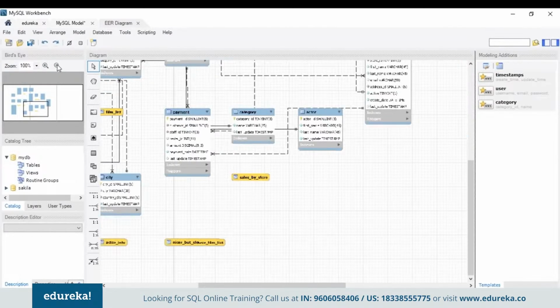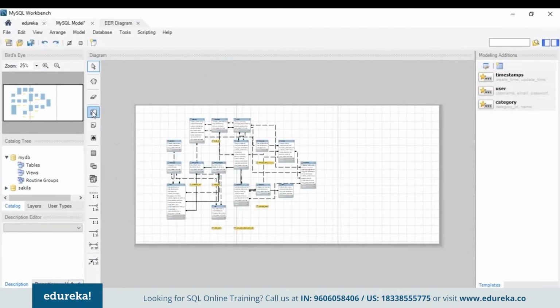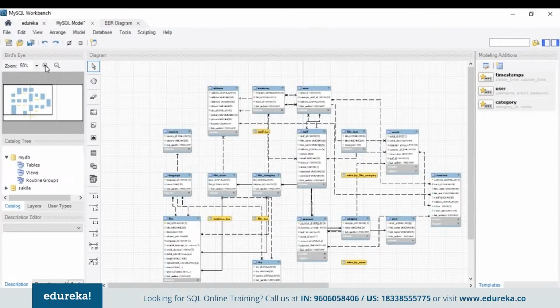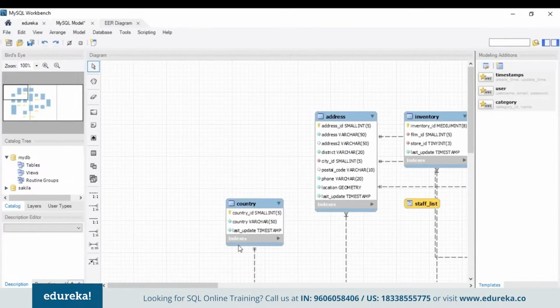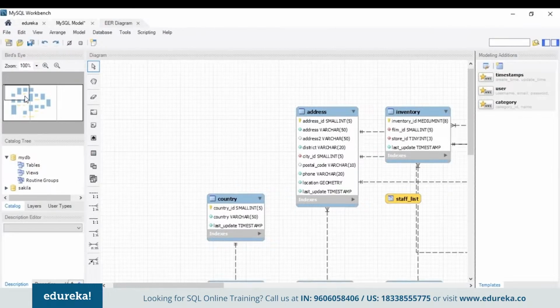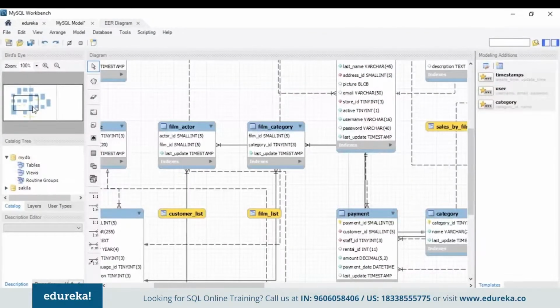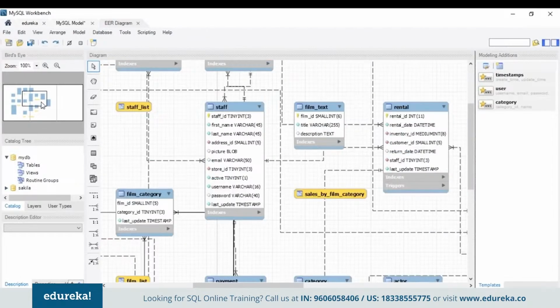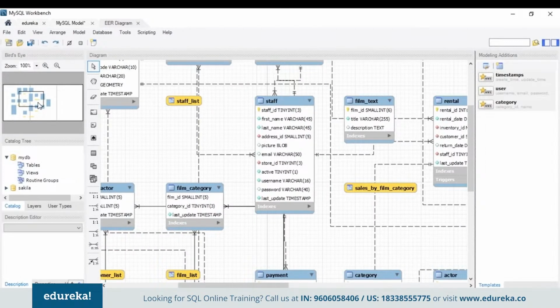So let me just zoom out. You see that this is the complete diagram. So let's zoom in over here and then use the bird's eye view to drag. I'm going to drag and look into all the details. Over here you can clearly see what entities or what details are grouped together and what details are connected to each other, right?